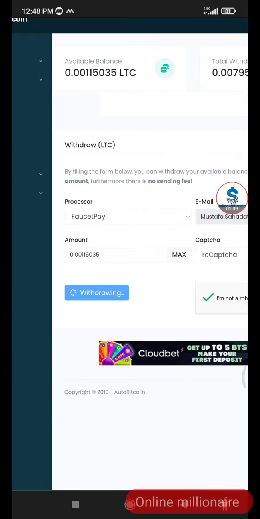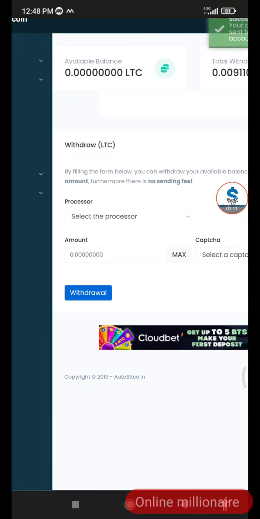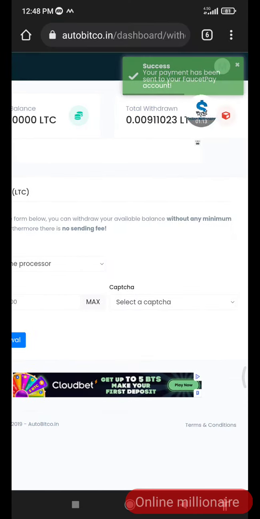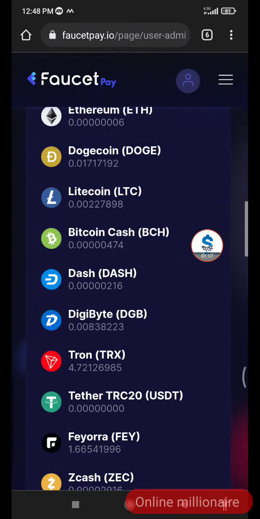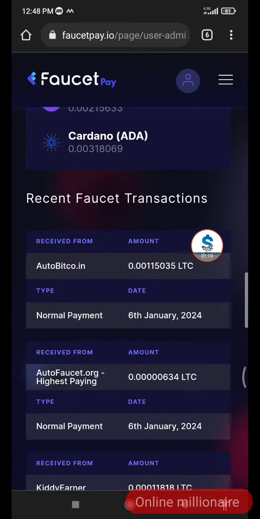Wait a few seconds. This website pays you instantly to your FaucetPay. You can see, paid me. I'm right now in my FaucetPay. I come down here to show you the withdrawal proof. You can see this website sent me my amount instantly to my FaucetPay.